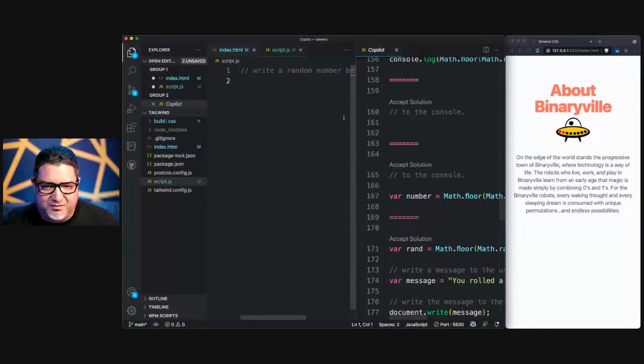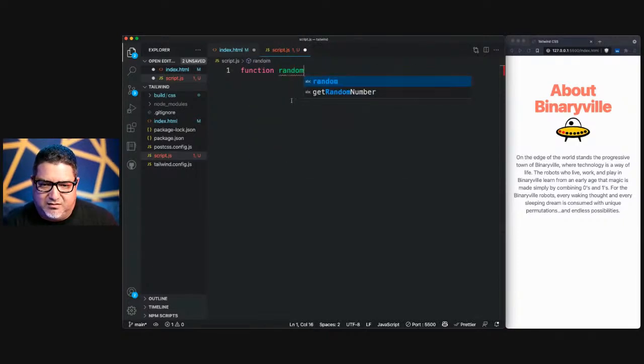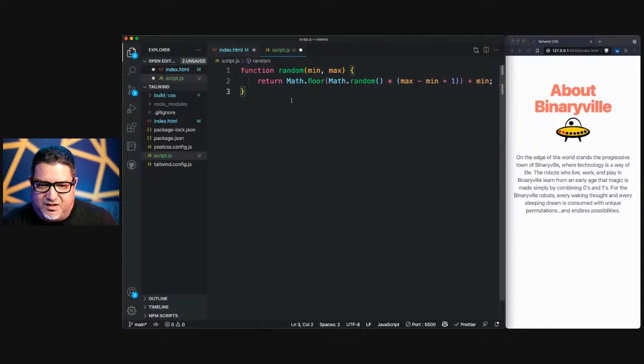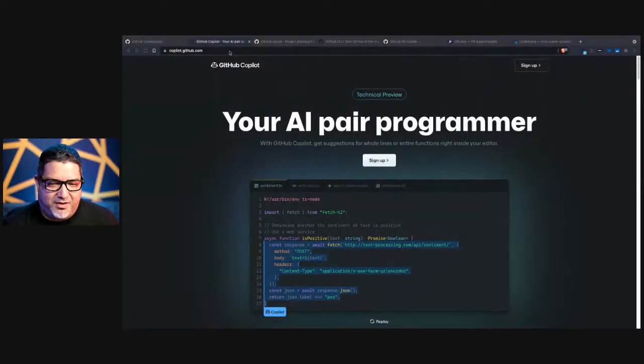It's not perfect, but I think that the more people use this thing, the better it'll get at writing some of this stuff for you. And you can hit tab to accept the code. So I'm just going to save that for right now. And that is pretty awesome. You probably have heard about it.